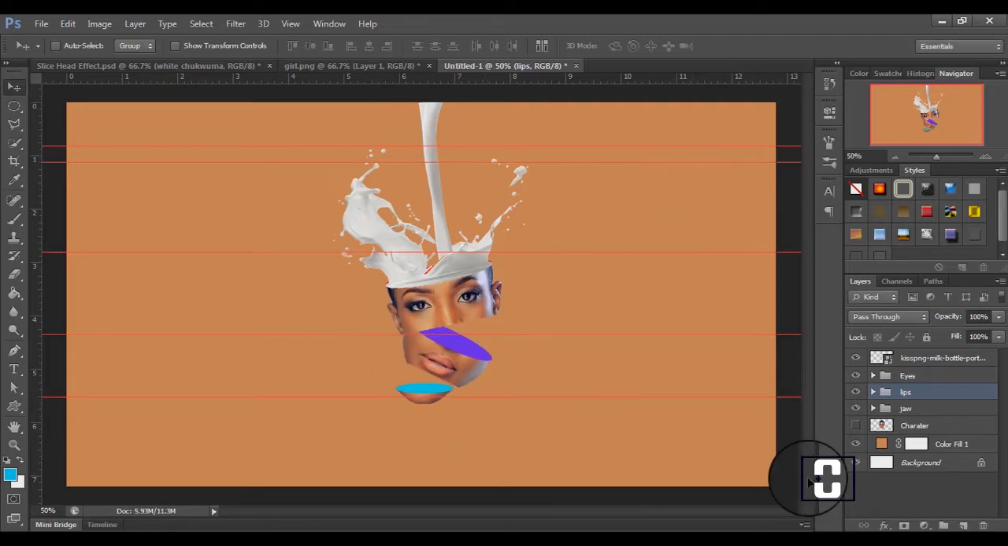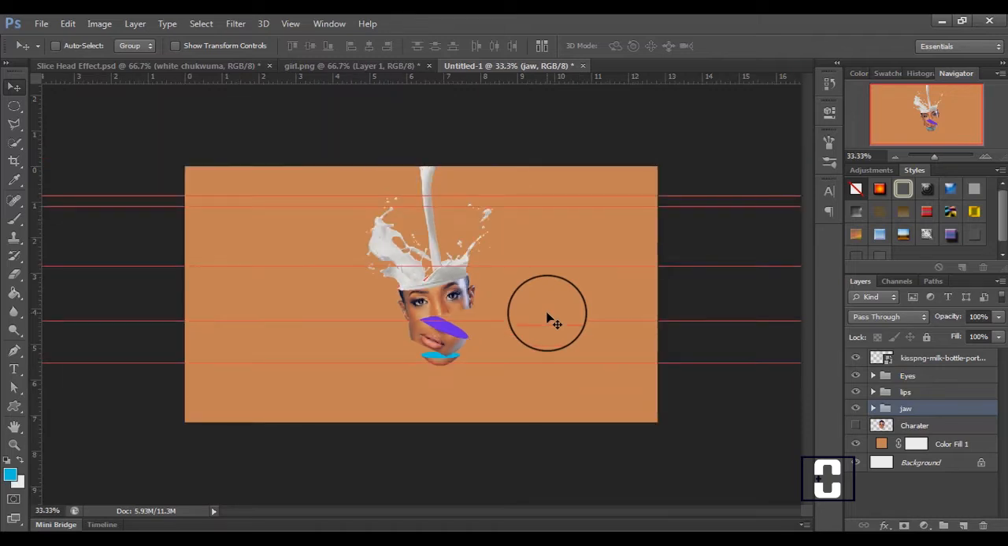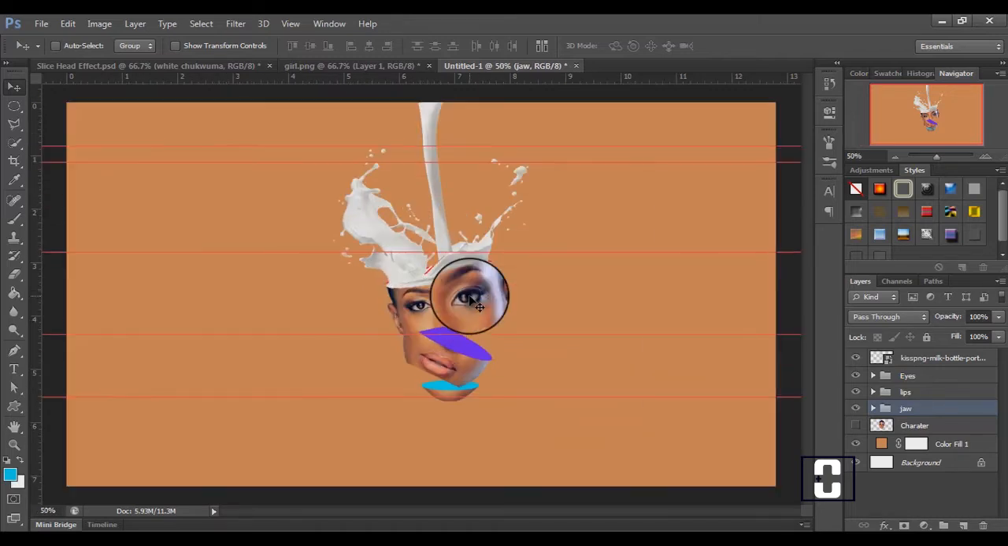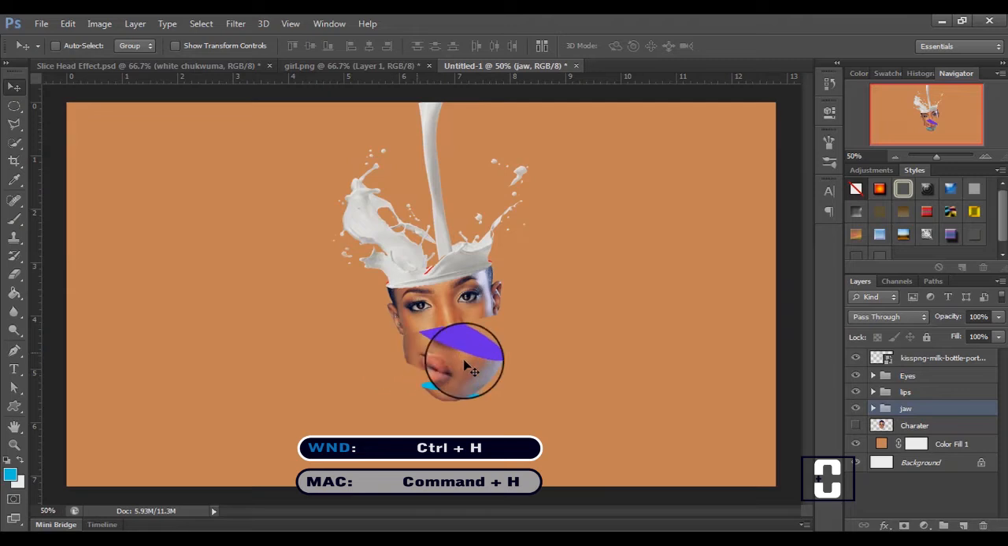So I'm going to come for my jaw here. I'm going to hold down shift as well. Just take a bit. So guys, I'm going to zoom out of this. Control H to clear guide.